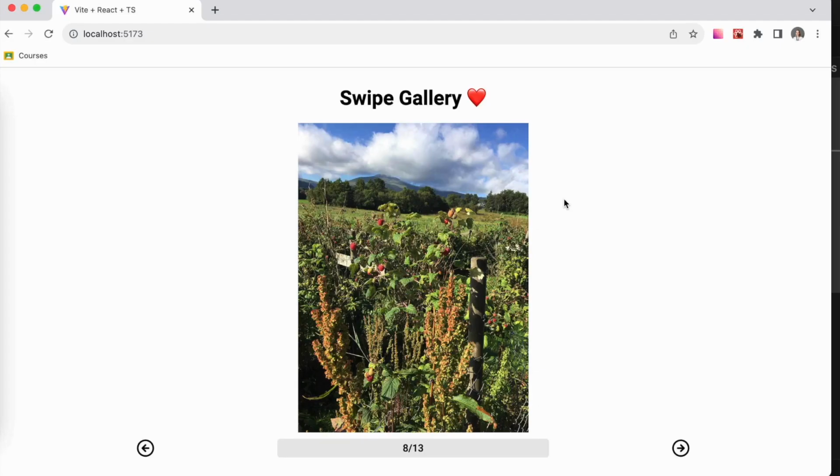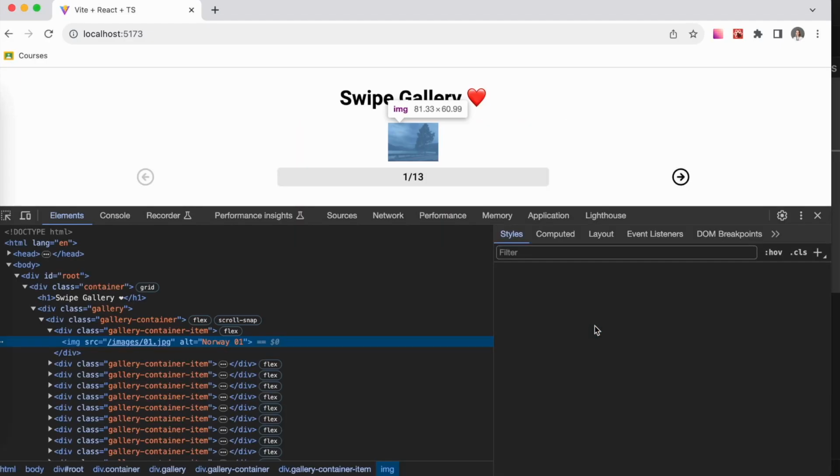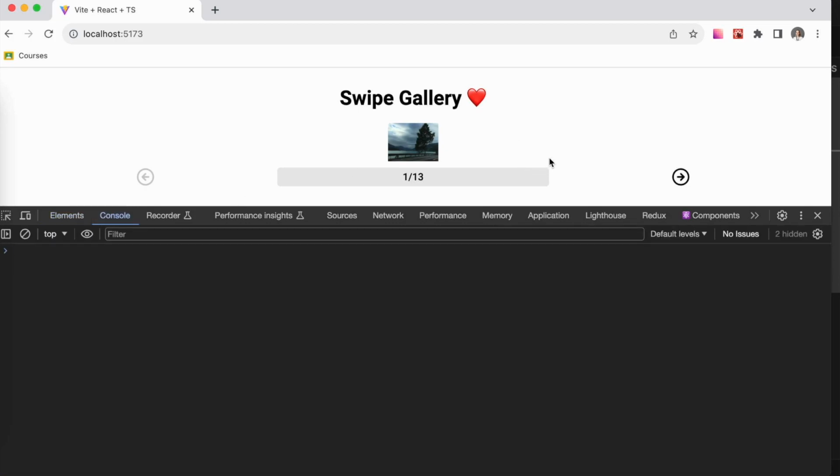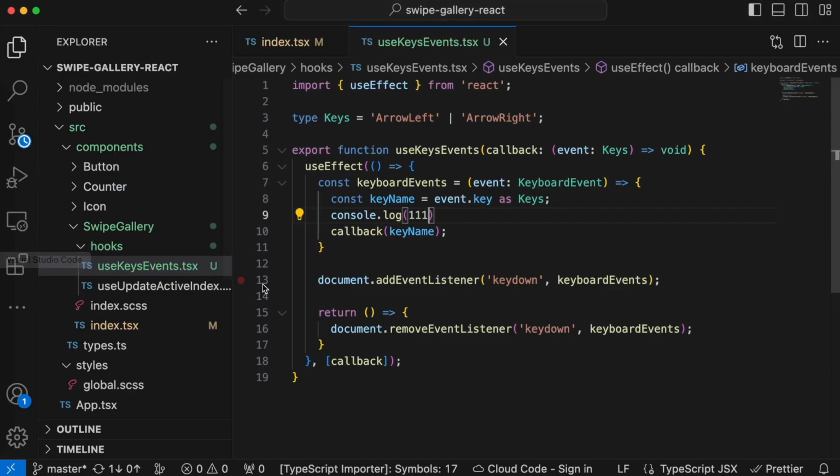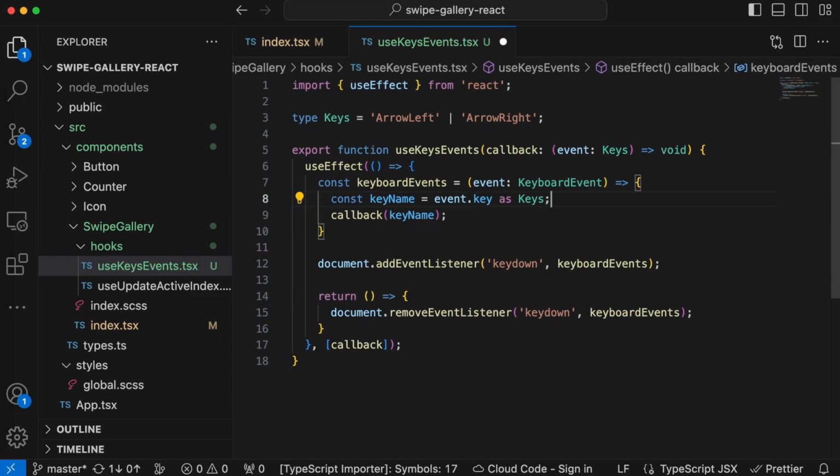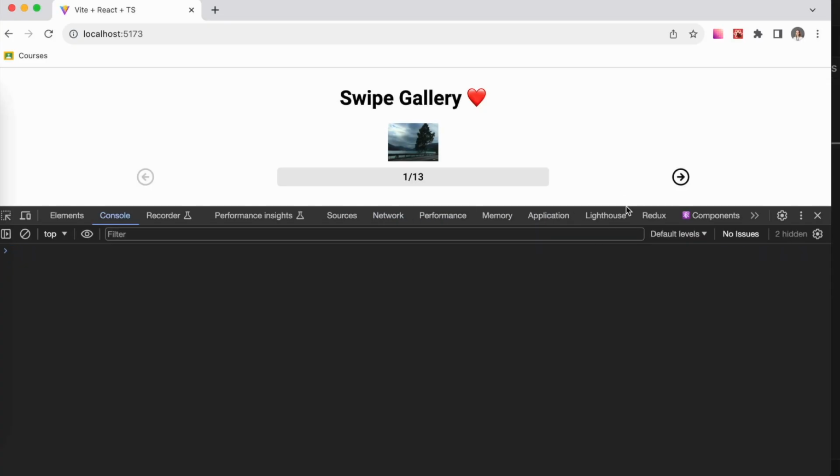But at the same time, I decided to check rendering, and when I put console.log, I see that everything is okay. So this render is called just one time when I scroll and use keyboard navigation. So it means that everything is really good. We don't have any problem here. Okay, cool. And what is next?